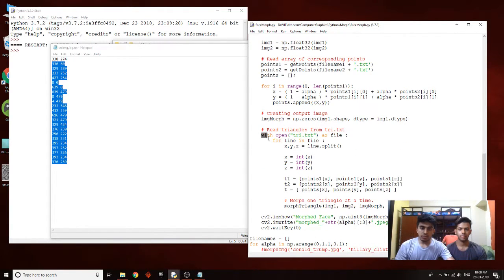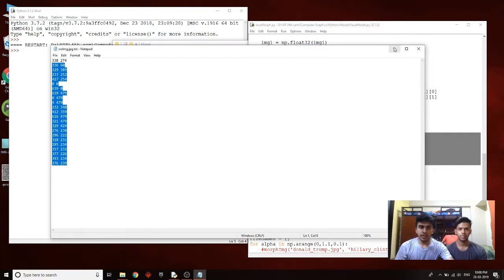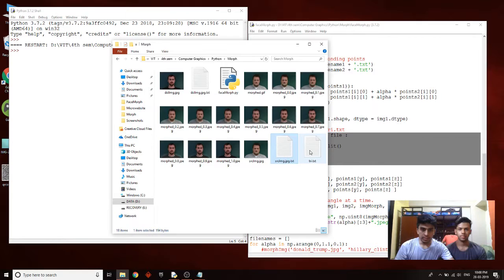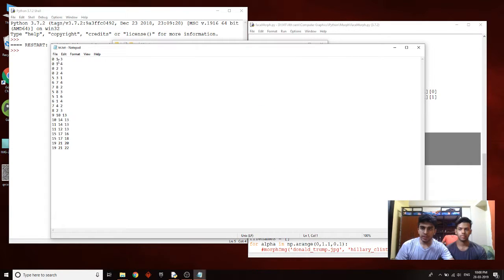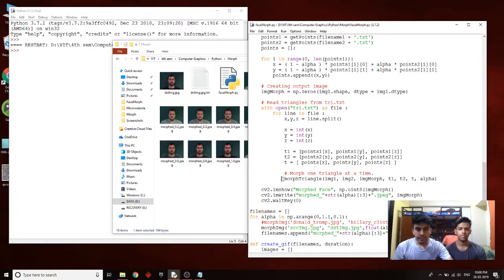Then we take out the triangle points which are also stored in the text file, like 1 0 1 3 0 1 4. Like this is 0 1 3: the second, third, fourth point. These are 0 1 3, the points for the triangle. And then this is where the morphing of the images happens, which is explained by Amol.